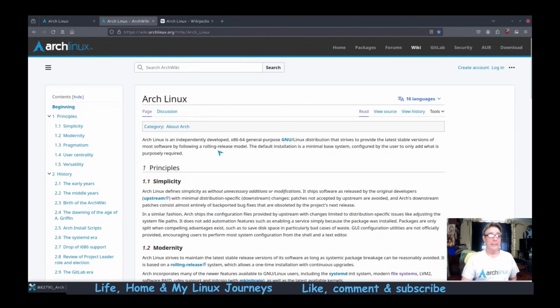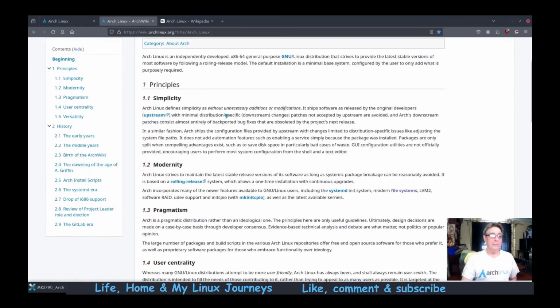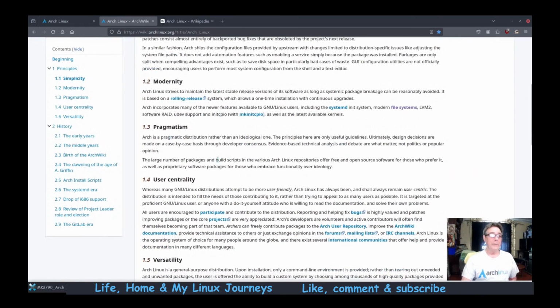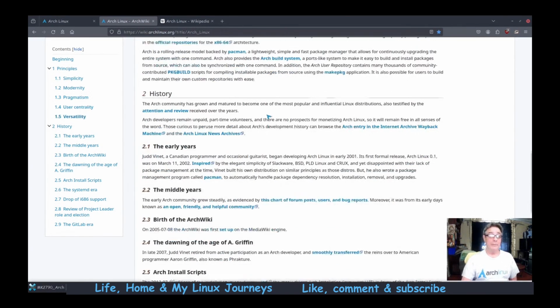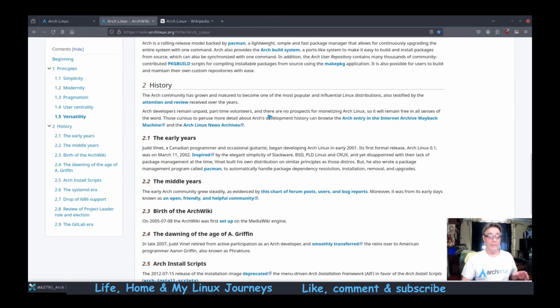Here's the Arch Linux wiki. It says here they're simple, modern, pragmatic, user centrality, which I like this one because that means you are important to them. It's very versatile. Whatever your need is in a Linux system, you can make it happen on Arch.